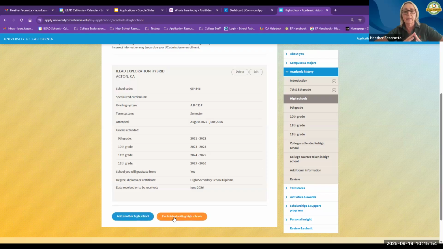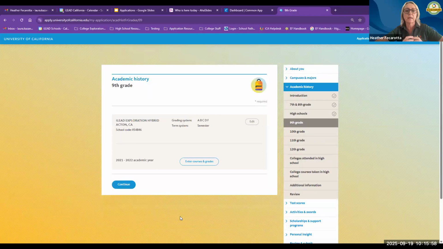That's where you would add that other high school in. But for now, we're going to go with I'm finished with my high school so you can see what it looks like. Here we go. Enter courses and grades. This is where it gets a little bit painful, not going to lie, right? This is where we're doing plug and chug.